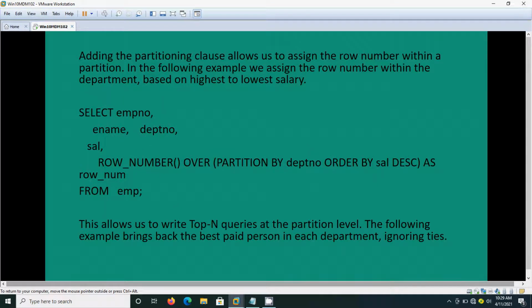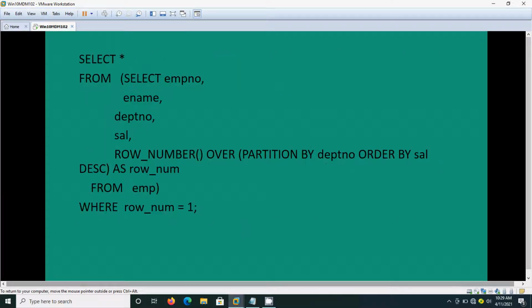Here again, for example, if you have one query to find the best paid person in each department by ignoring the ties, what will we do? We want to find the best paid person, so we have to use this query. For each and every department there will be one person receiving the topmost salary. So we need to find all the persons in each department, and finally select those who have got row number 1. They will be treated as the topmost person in each department. How to get that? We have to use this query.